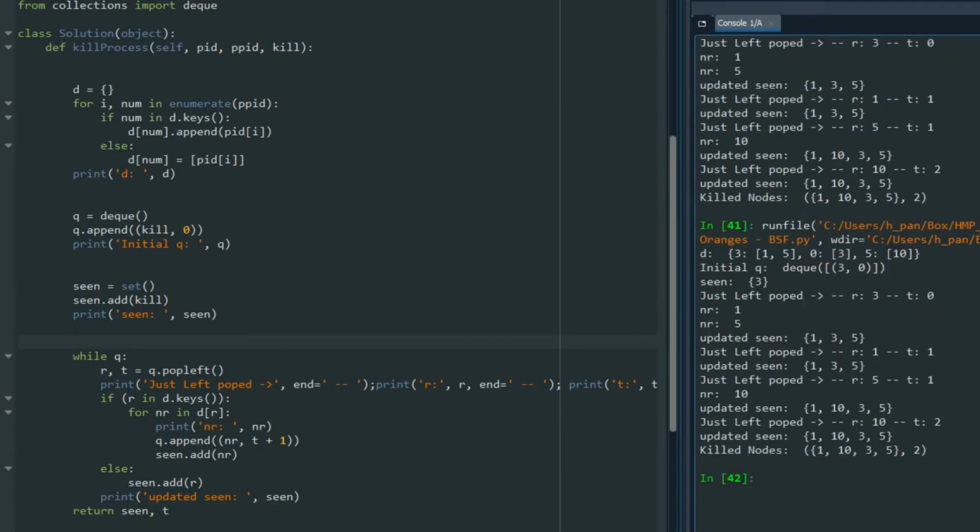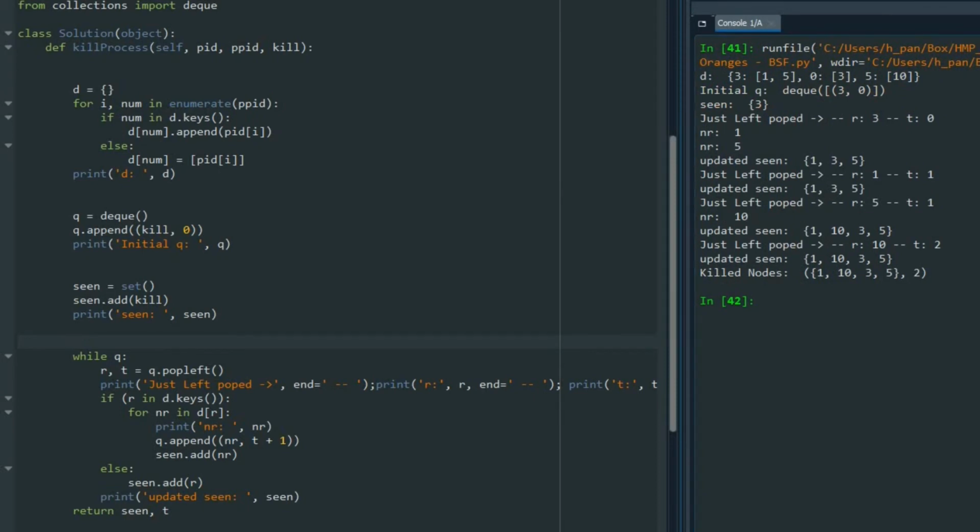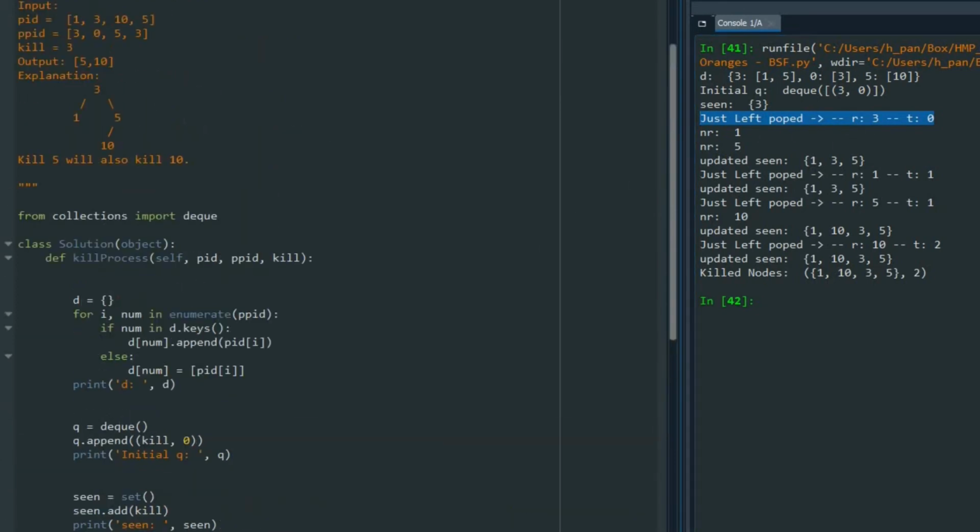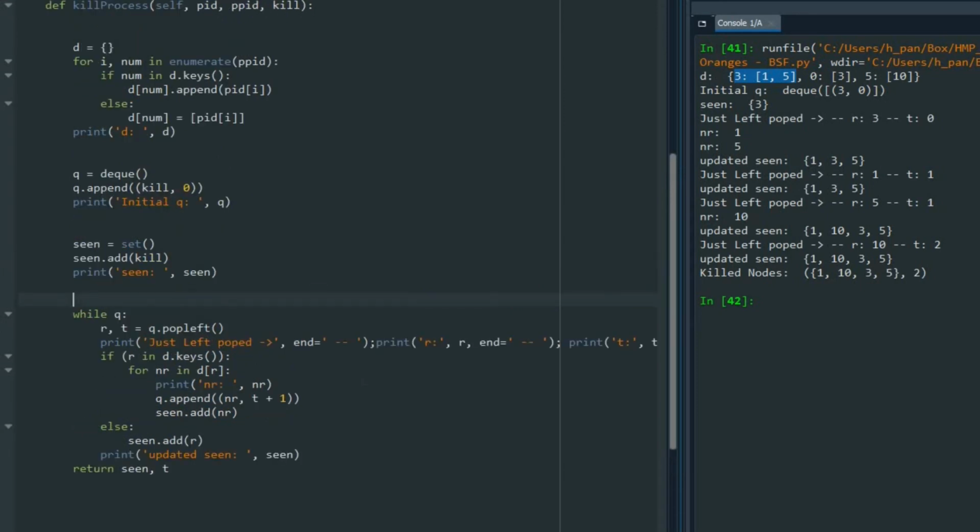Okay, let's run the code again and go over that. At the beginning, we had a dictionary like this, showing the relationship of each parent to the children. And then we add the initial node that we want to kill, put the timer at 0 and add that to the seen set. Now we pop left r 3, t 0, and when I do that, I go for the neighbors of that. So what are the neighbors of 3? 1 and 5. We also see that in the dictionary, 1 and 5. So when 1 and 5 are the neighbors, they will be added to our seen set. So we update the seen set to 1, 3, 5.